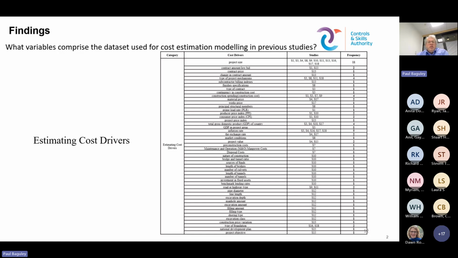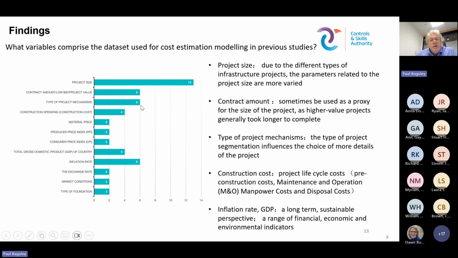So the next thing we did was look at estimating cost drivers from the same literature sample. And there's a whole load of drivers there. You can see on the right the papers they were in. Project size has a frequency of 11 papers. But there's a lot of other things, like number of tunnels, excavation amount, filling type, shoring type, and different things like that. So at the estimating stage, there are all these drivers identified within the literature, reporting as drivers.